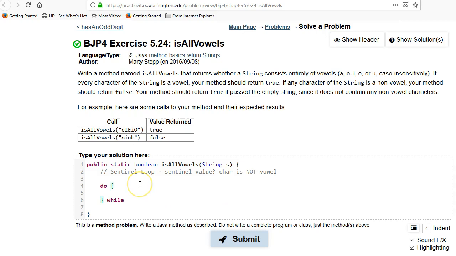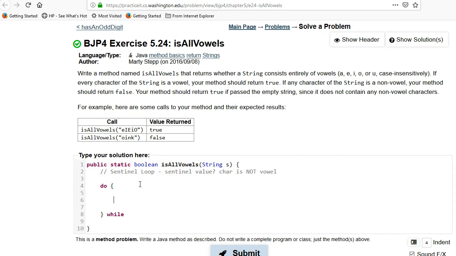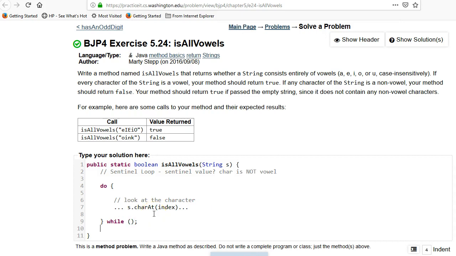So let's think about how to do this now. Okay, so we've got a do, we've got a while. We know that in here we're going to have to look at the character. So it's going to involve something with s.charAt of an index, right? We know that that's going to be involved. That tells us the particular character. And then for the while, let's think about this. So we've got a complex expression for the while. The while is not a vowel.